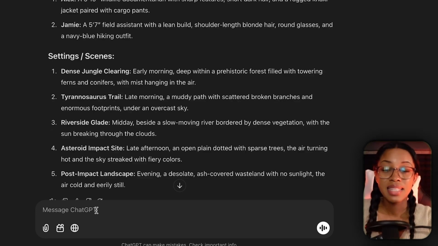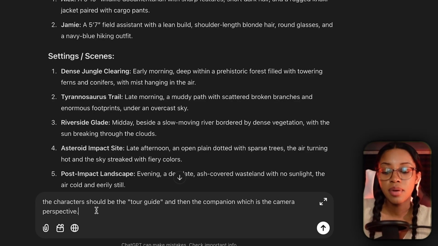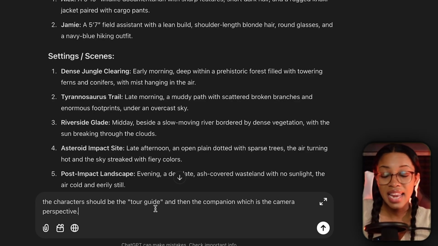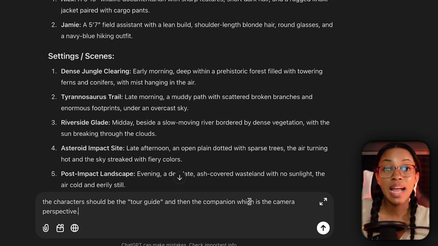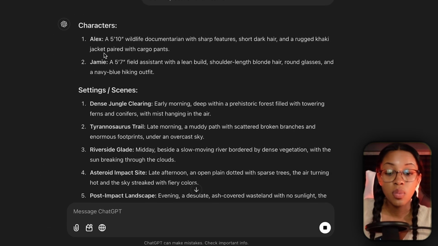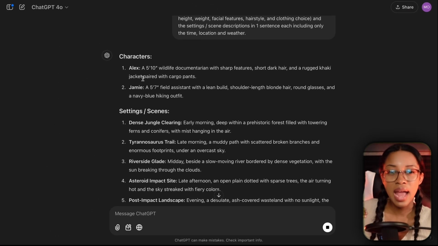for our video. And something I like to do is ask it for this prompt, which says the characters should be the tour guide, who would be the person who's actually there with us, and then the companion, which is simply the camera's perspective. So I don't need a second individual character. It's only these two. Depending on what you're generating, you may actually want to have two different characters plus the camera angle.